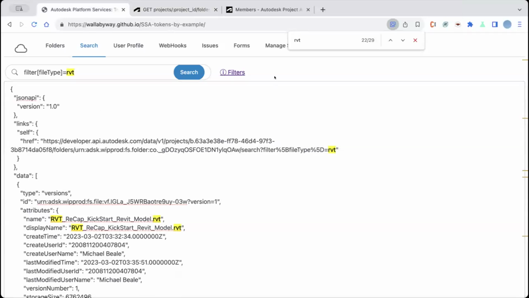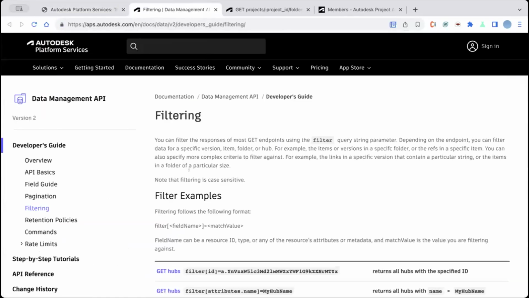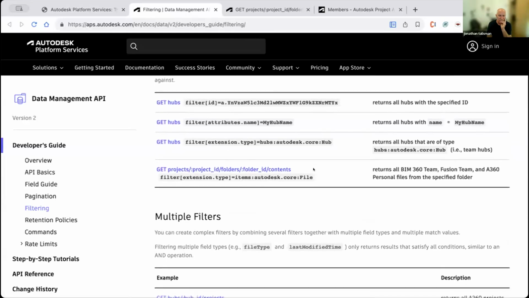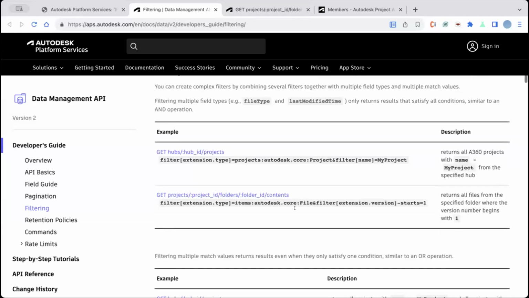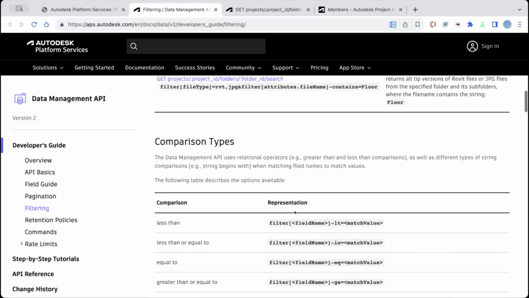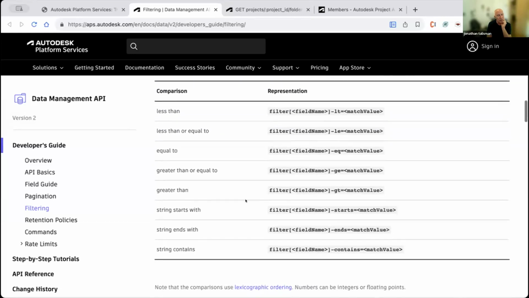Okay. You'll get results like this. Yep. And that will give you results within subfolders, etc. You got it. And that filter API, you can find under the filtering tab. It's pretty powerful. You can search for a name, you can search for a file type, you can search for starts with, ends with, you can search for date and time, all sorts of fun things.